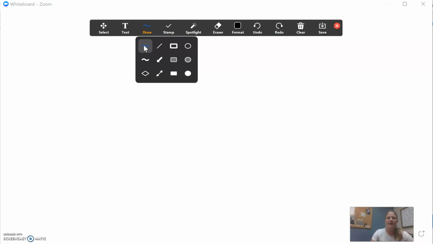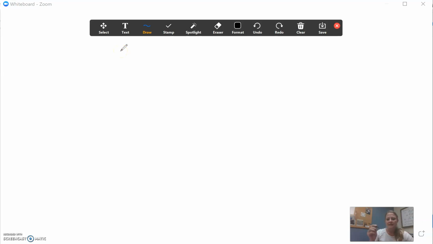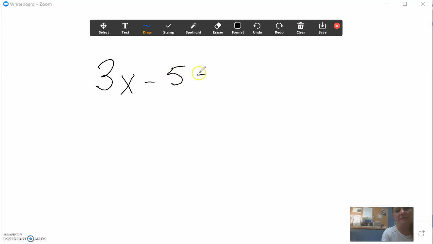Now, since I have a laptop that has an iPencil with it, I'm able to go ahead and draw right on the screen. So if I wanted to show students how to solve an equation like 3x minus 5 equals 4, I could write that on there and then walk through my steps of, hey, I need to move the 5 to the other side to work towards isolating x. So I would add 5 to each side.